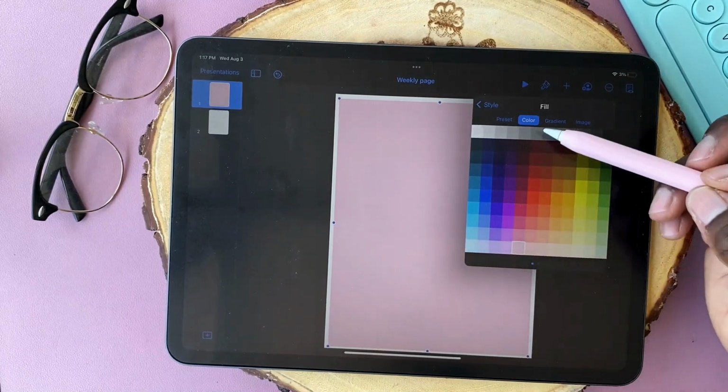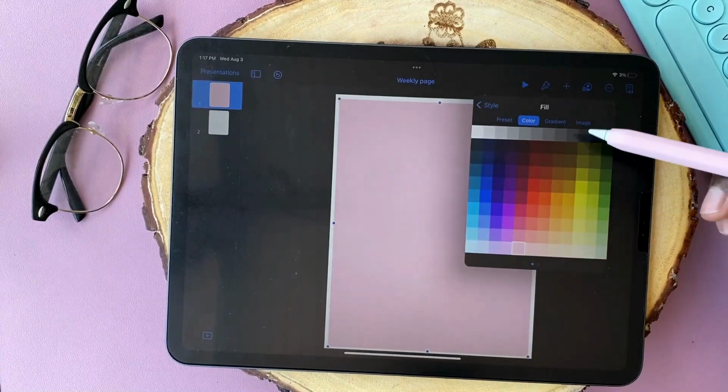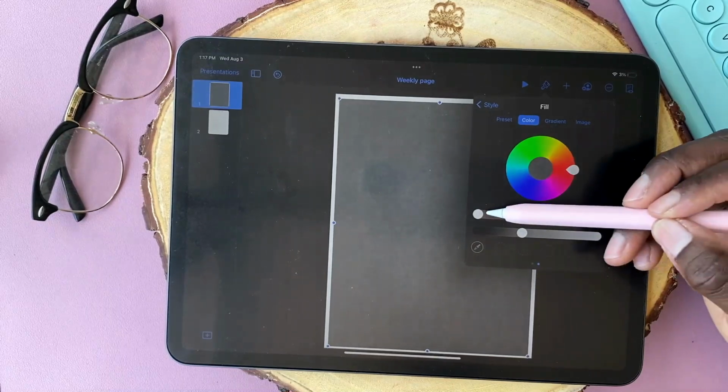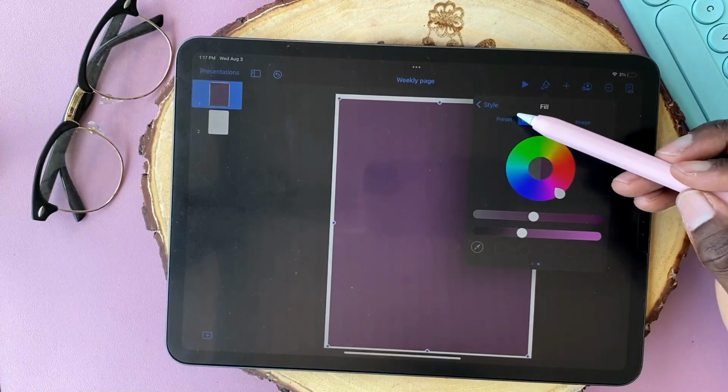I love pink, so I'm just gonna choose one of the pinks at the bottom. And you could leave it like this. You can make the opacity lighter, you can play around with the color, you can make a gradient, you can do whatever you want. It is your cover, girl.